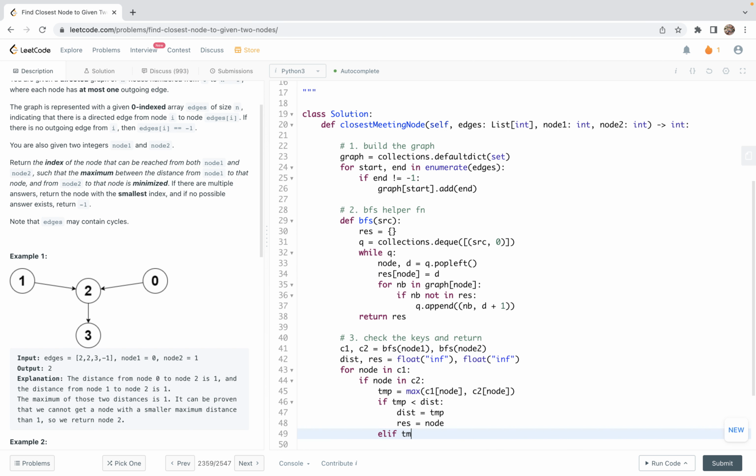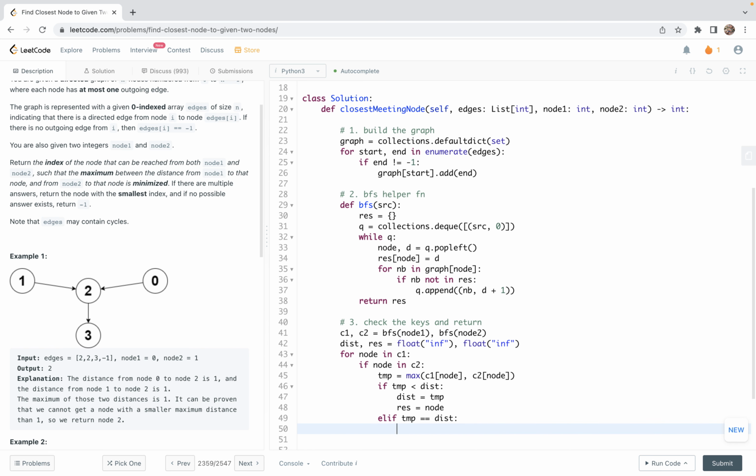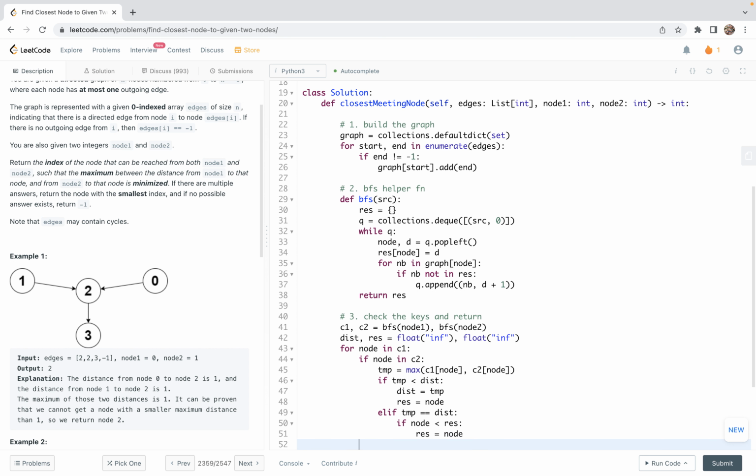Another case is the temp happens to be equal to dist. And in this case, we want to find the smaller index, right? So we are going to check if node is less than result. That also explains why we initialize this as a float infinity at the very beginning. So we're going to set result to be node. And then we do the return.